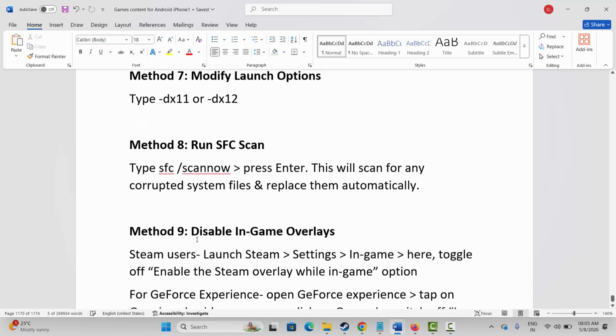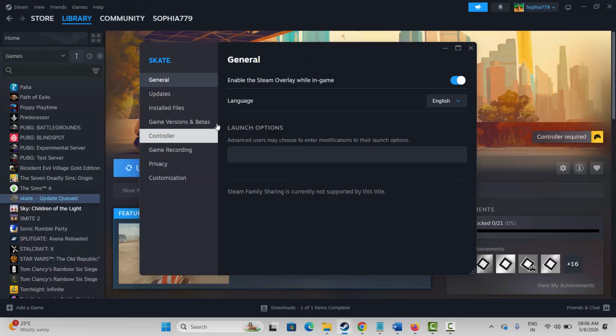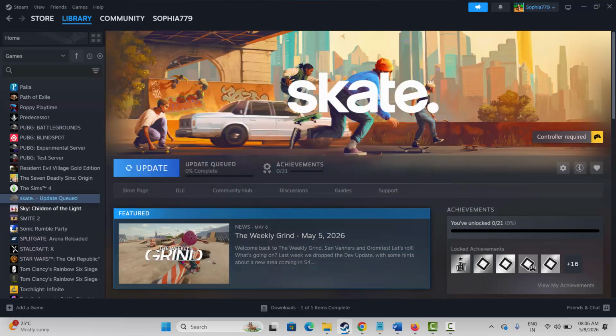Next is to disable in-game overlays. So Steam users, go to Steam, simply select the game, right click on it, click on properties and here you can see enable the Steam overlay in game option. If this is enabled, you have to click on it to disable it. Once you disable this, now launch the game and check.